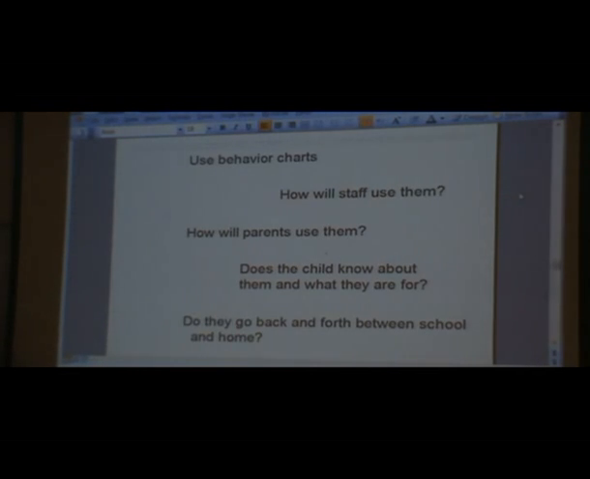Behavior charts, right? But behavior charts, again, in the reward system will be overused, it's not going to be effective. Who's going to use them? If you're saying it has to be this that they do to get a sticker, and somebody says, no, as long as it's this, we'll give them a sticker. No, now you're having two different things. You need to be clear on what it is you're going to be doing. Do the parents use them? Does the child know what it's for? Do they go back and forth between the school?